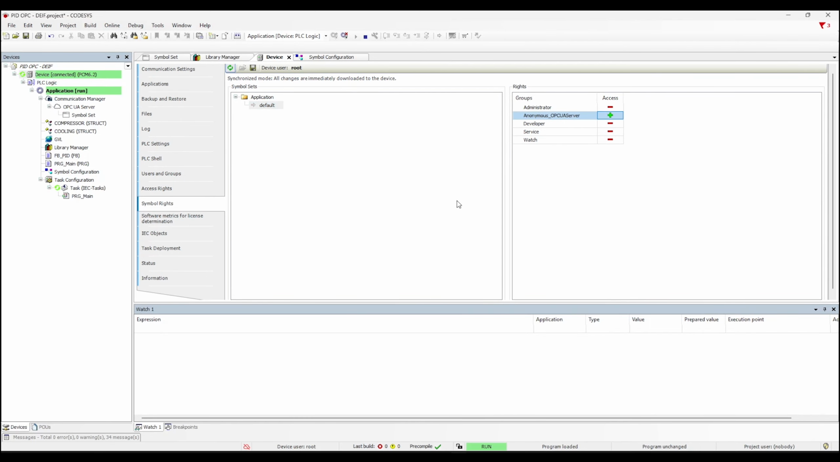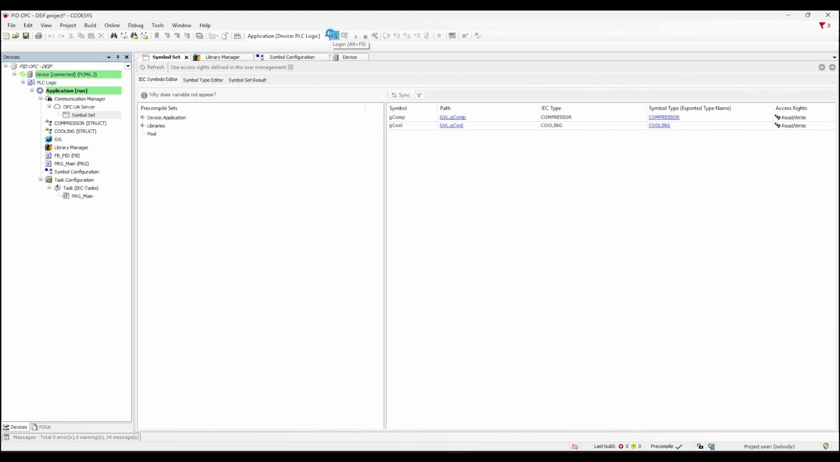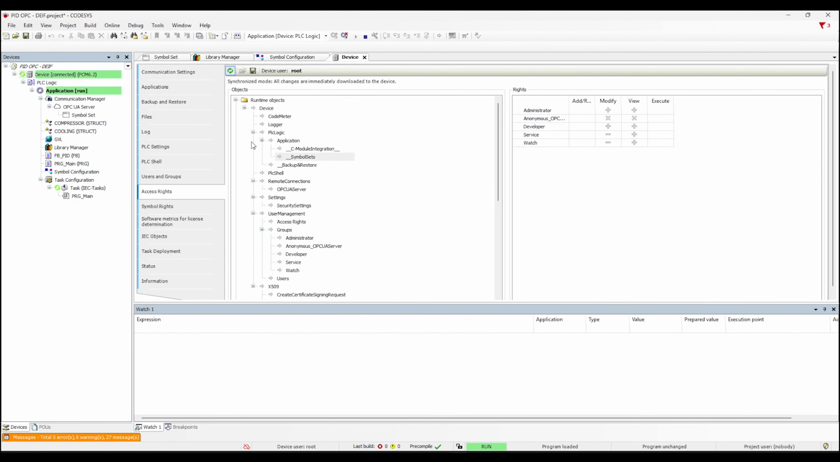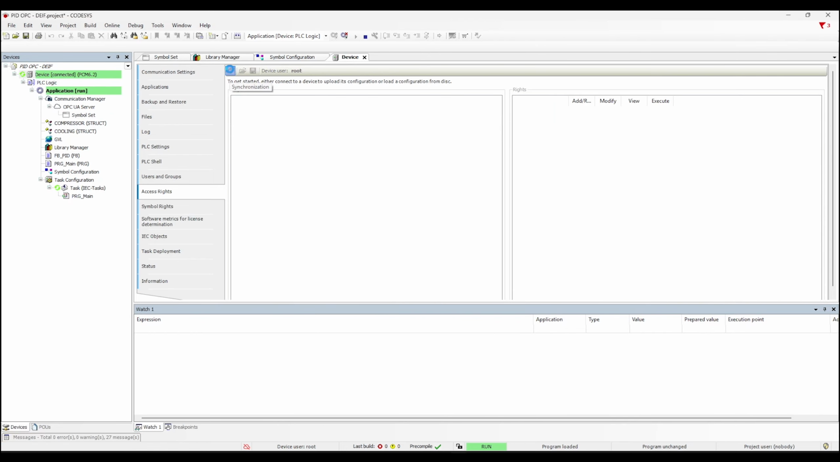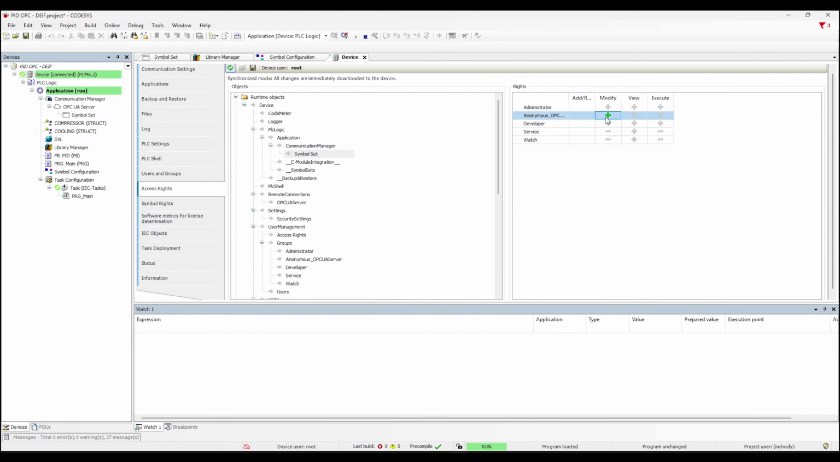the denied symbol. If you are using Communication Manager, while logged out of the PLC, check the Use Access Rights defined in the User Management box. Upload the new changes to the PLC. Then, in the Device window, go to Access Rights. Refresh using the Synchronization button, and select Symbol Set under the Communication Manager sublist. Lastly, change the rights by double-clicking both View and Modify. At this point, you have successfully set up your OPC server exposing the variables.